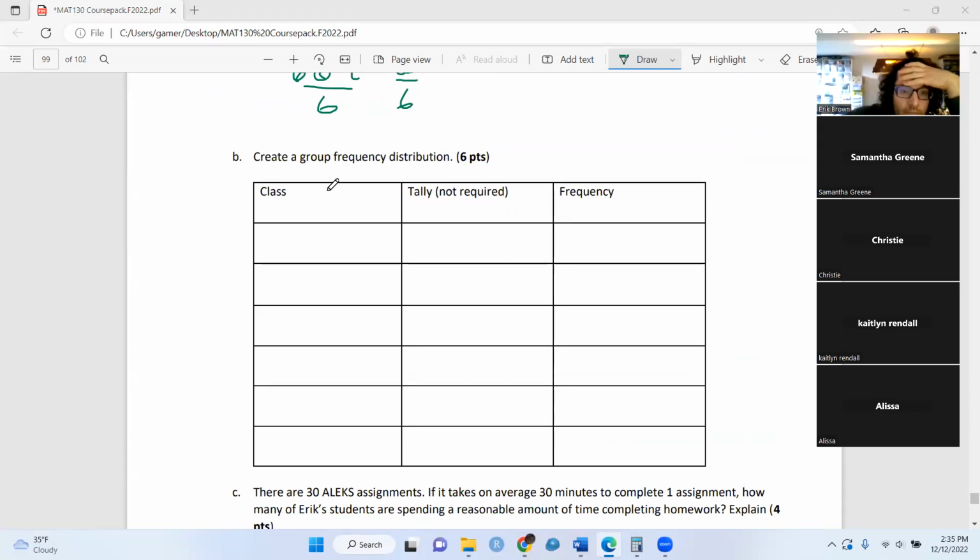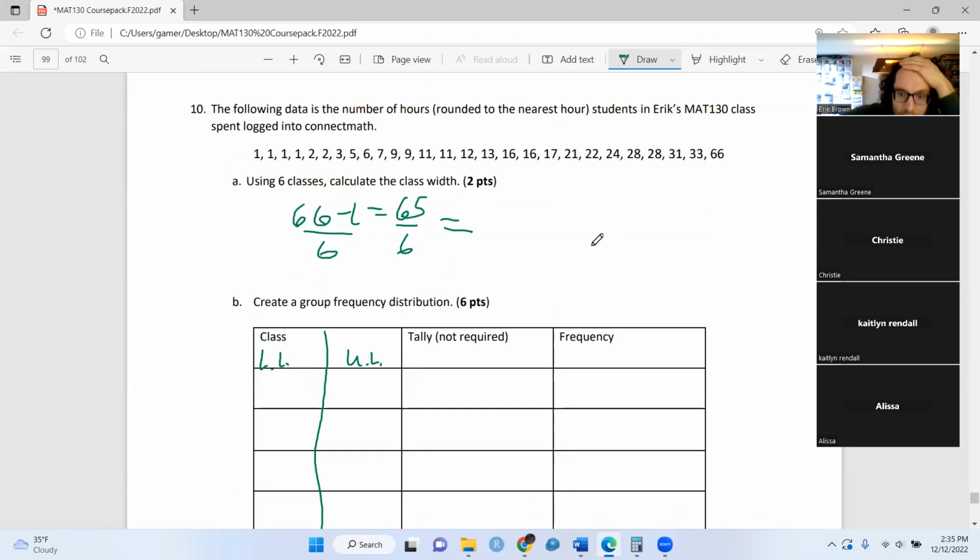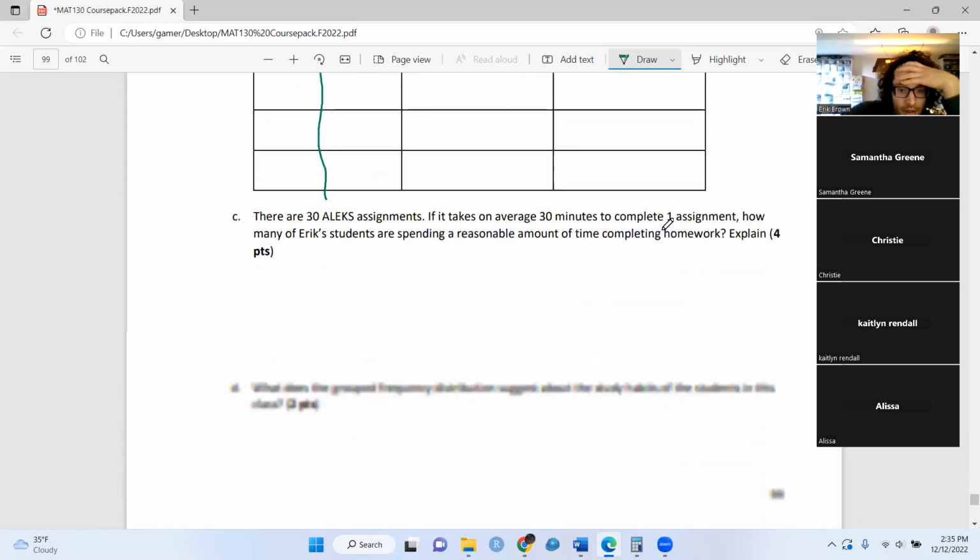Nice, Mike. What you want to do with your classes here is set up your lower limit and your upper limit. You want to calculate your class width here, and then you're going to calculate your frequency and do your thing.